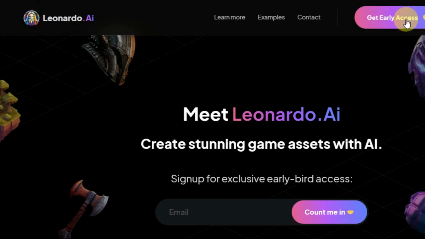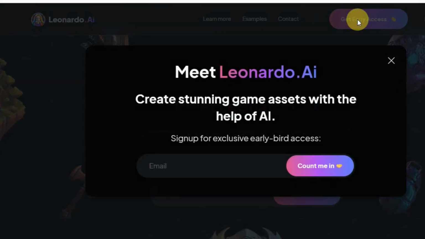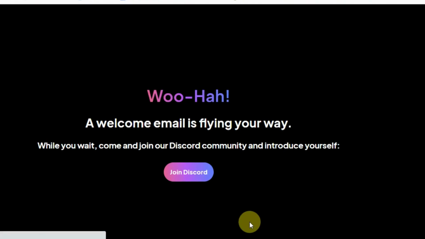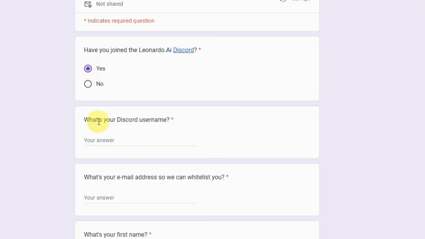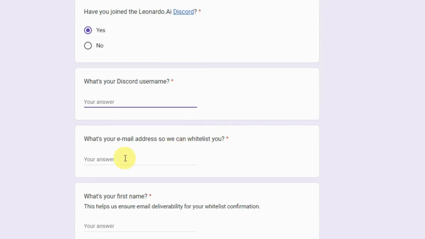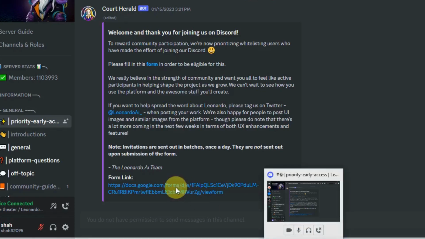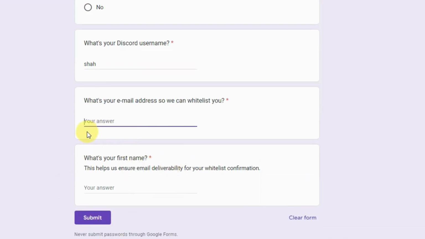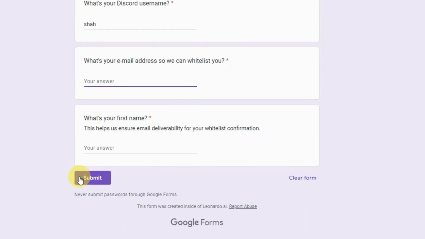To get started, go to their website and click on Get Early Access at the top right corner. Enter your email and you'll be redirected to a thank you page, where you'll be asked to join their Discord server. However, having a Discord account is not necessary. Since Leonardo's generation happens on the web, you can skip this step by visiting the second link in the description. There, you'll find a form to fill in for whitelist acceptance. But currently, the whitelisting process may not be working correctly, and you can still use the app without being whitelisted.